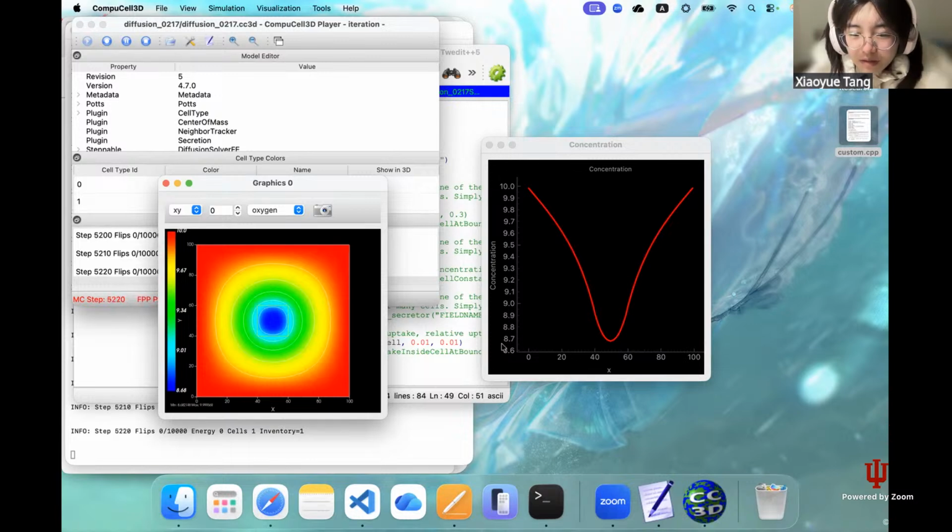And the end value is a little smaller. That means the cell uptakes more, because you have more voxels that are taking it up. So it's a little bit tricky. You have to do a little bit of hand calculation to decide what the value should be.